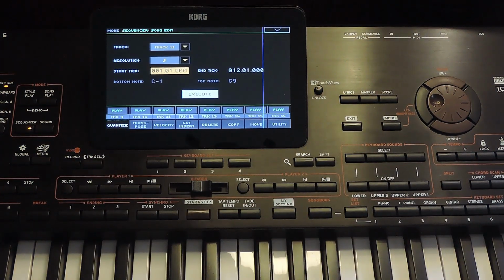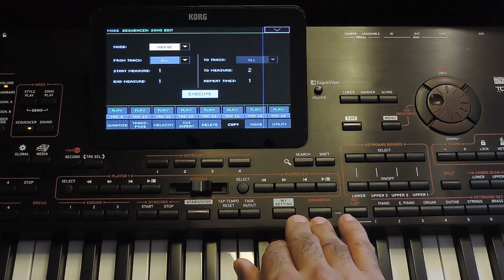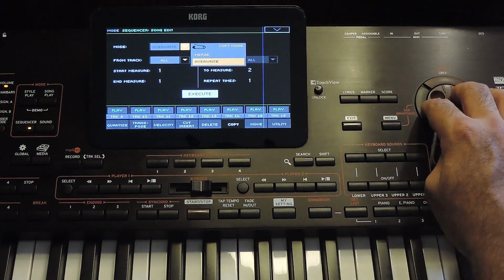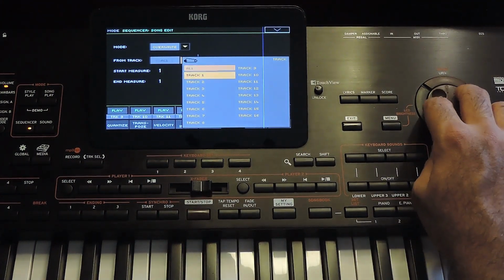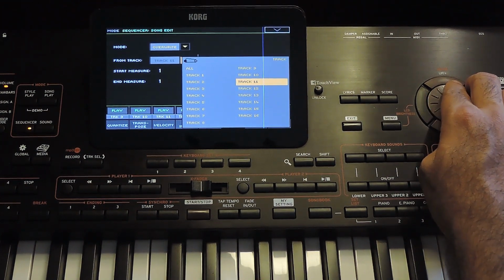Select song edit. Now select copy tab. First step is to change the mode to overwrite. We need to move the contents of track 11 to 9. But if we copy it directly to track 9, the data in track 9 will be lost. We need the original data in track 9 to be moved to track 11. So I'm copying track 11 to an empty track.